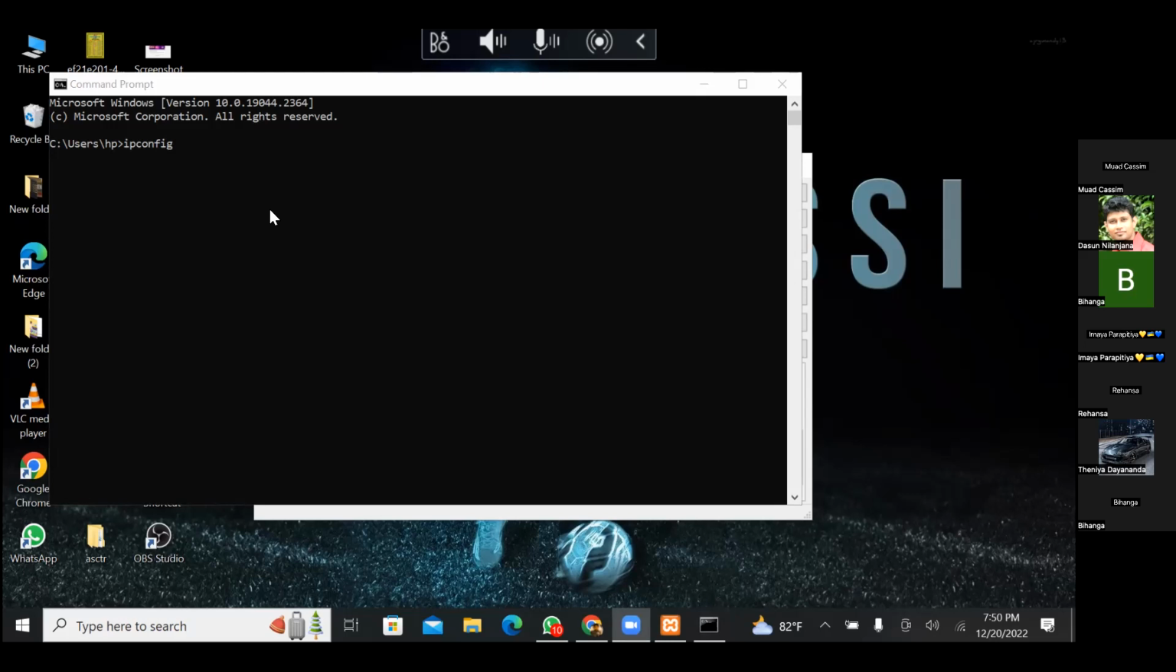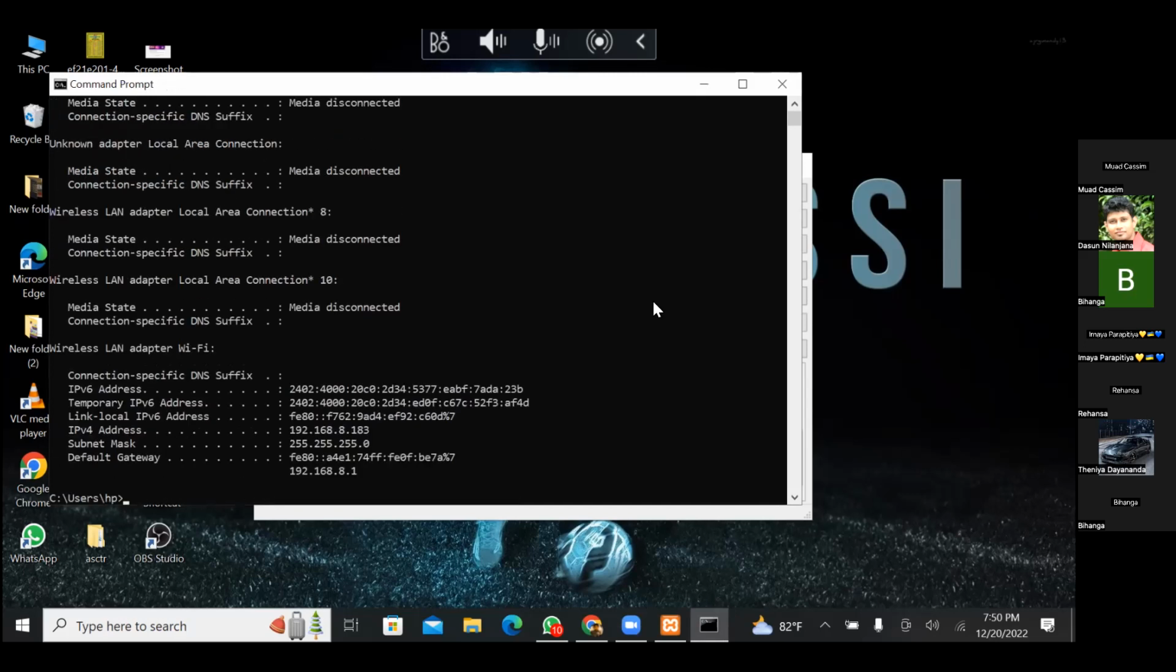Right, press enter. After ipconfig, you have to press the Enter key to get the details.